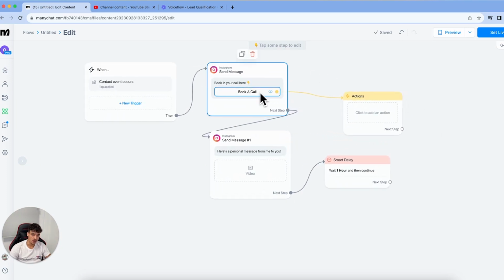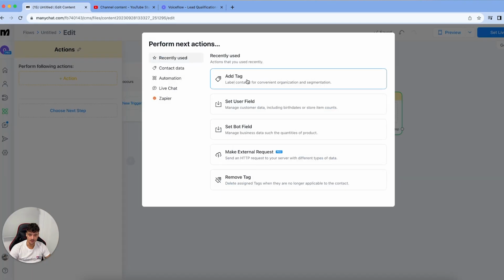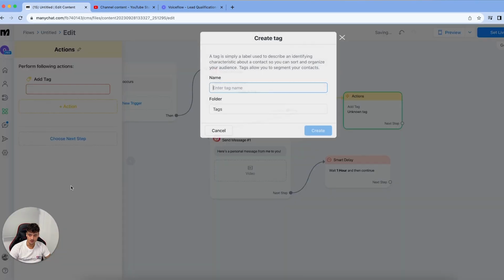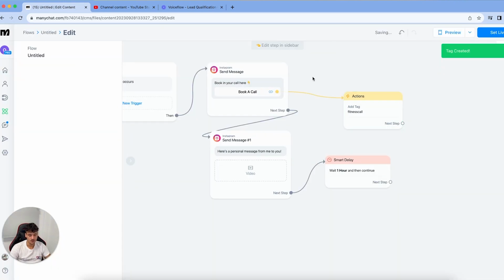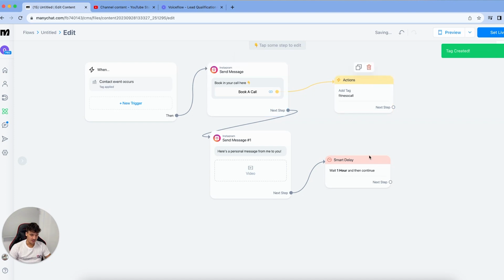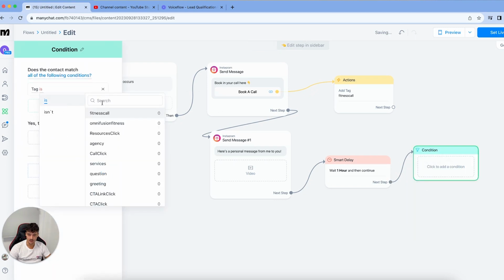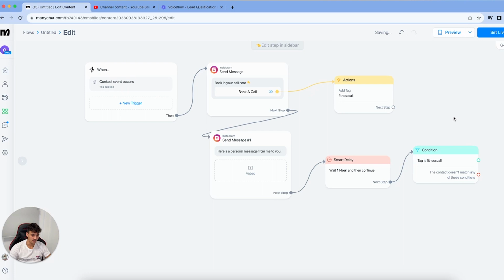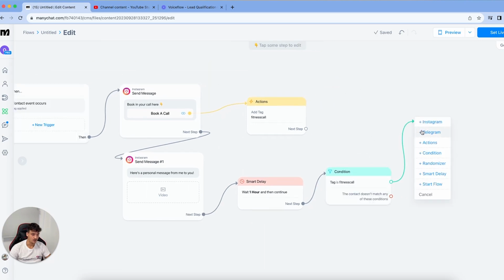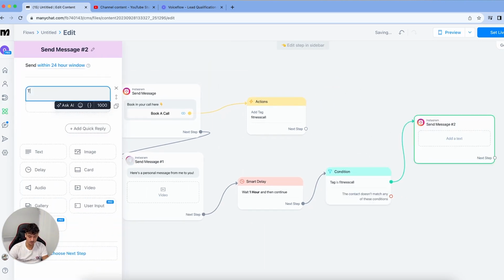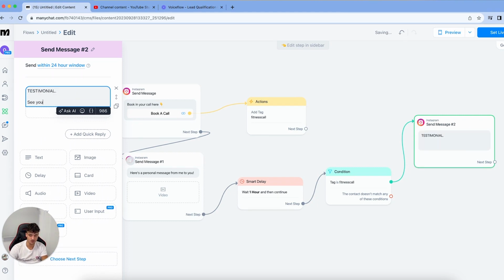If they click on the link book a call, then we're going to add the tag fitness call. So if they have the tag fitness call, that means that they clicked on the link. So now we're going to add the condition if the tag is fitness call. So that means they clicked. We're going to send them, for example, a testimonial. And then at the end we could say, see you in the call soon.